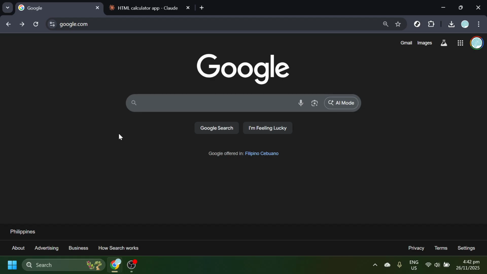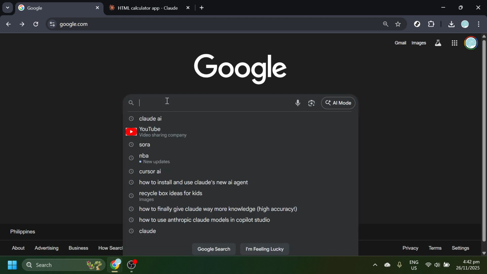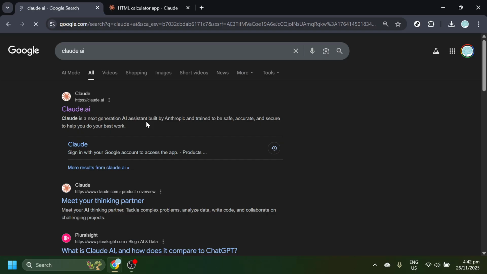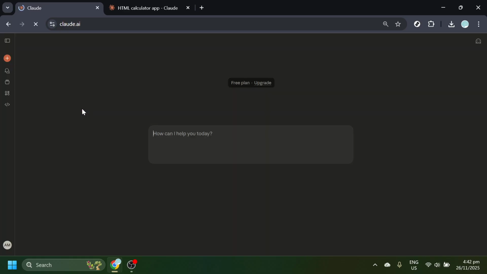First, open your web browser and head to Google. In the search bar, type Claude AI and press Enter. You'll see results for Claude by Anthropic. Click the official site at Claude AI. If you're prompted to sign in or create an account, go ahead and do that so you can start a new chat. Once you're on the main page, you should see the option to start a new conversation. When you're ready, open a new chat.